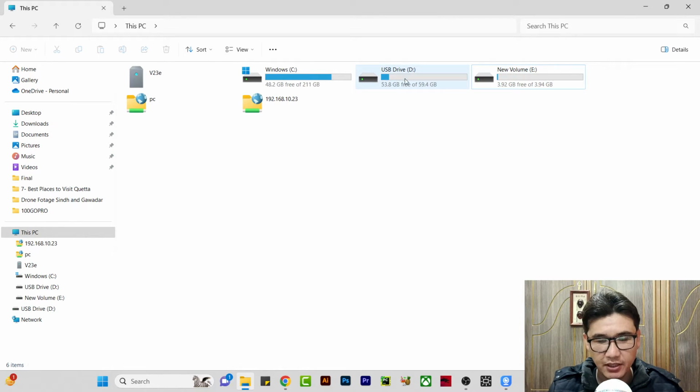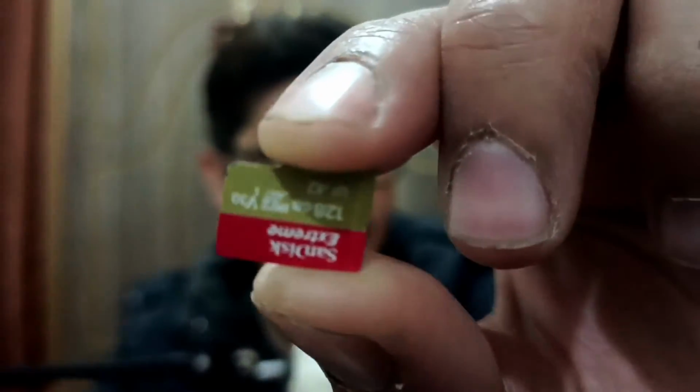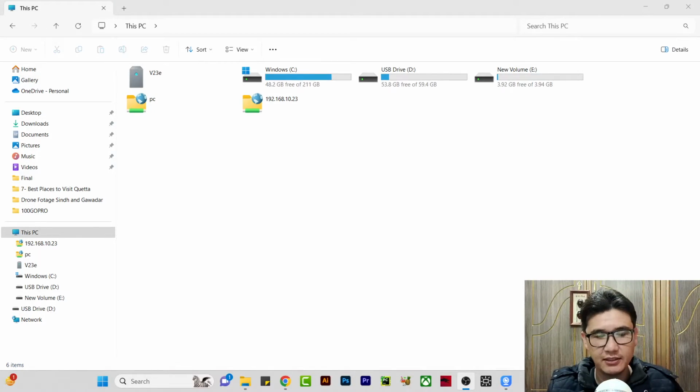Now I cannot extend the volume from the D drive to the C drive because it is a USB drive. I have just placed that USB. Let me just show you. It is like that memory which I have just placed. You cannot just extend that drive into the actual hard drive in your PC. Most people are confused: they have two drives and they want to extend from one drive to another drive.